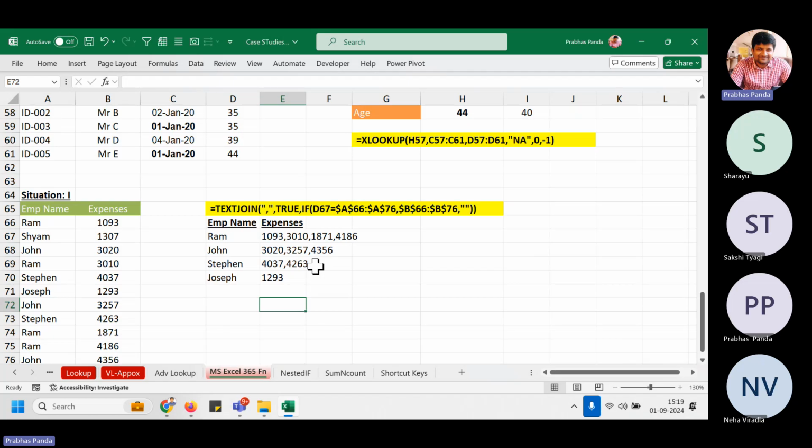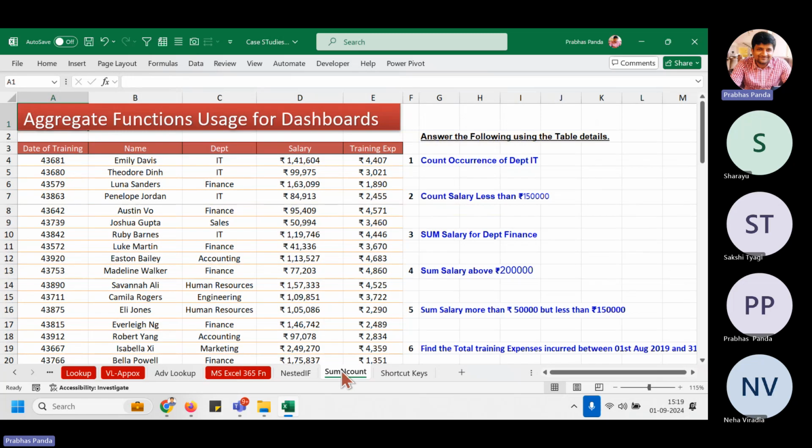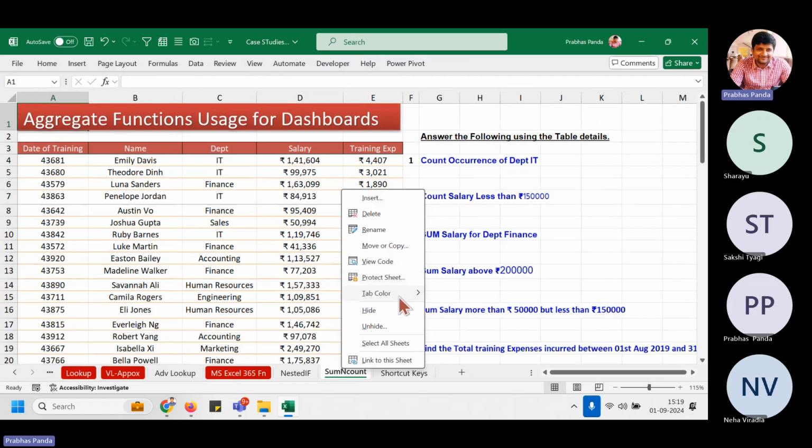So now we are going to discuss some more functions which will help us in our routine activities while designing any kind of dashboards, summary reports, or templates. Let's go and discuss it. There is a sheet called sum and count. Okay, let me take you through that.